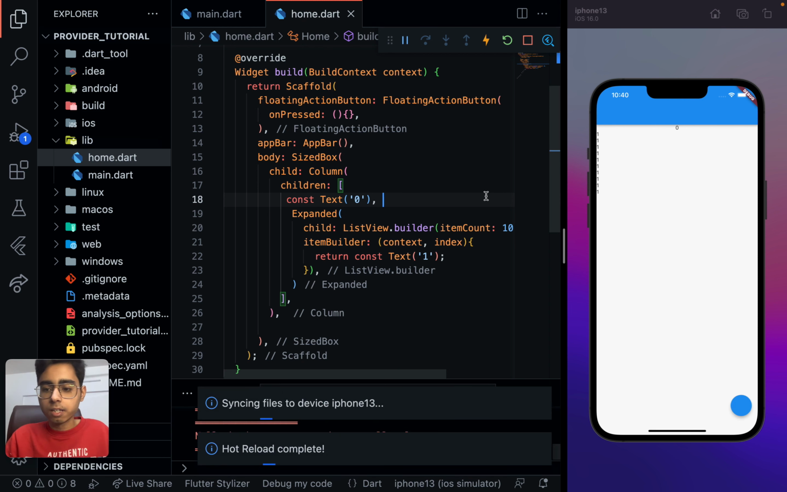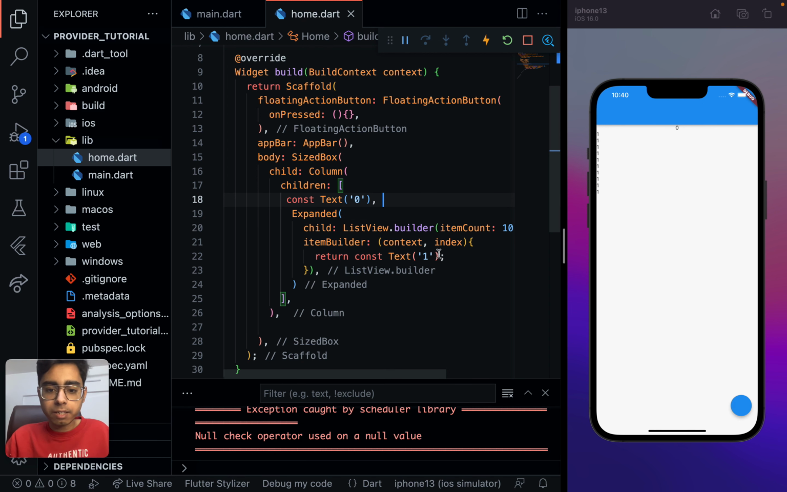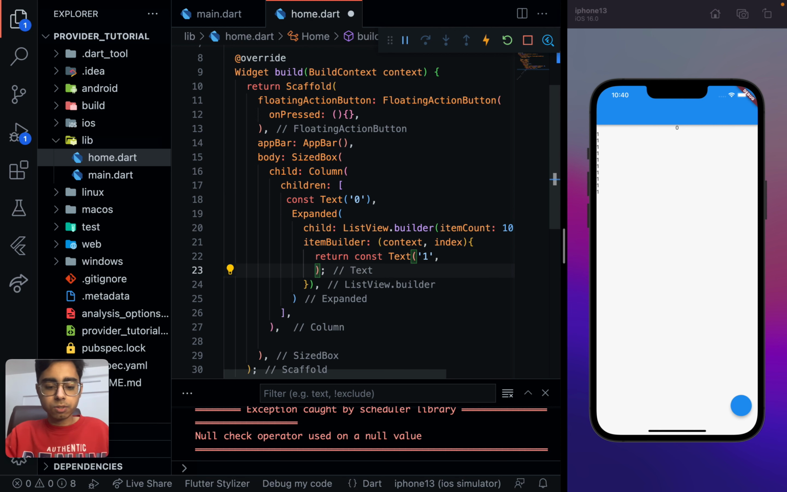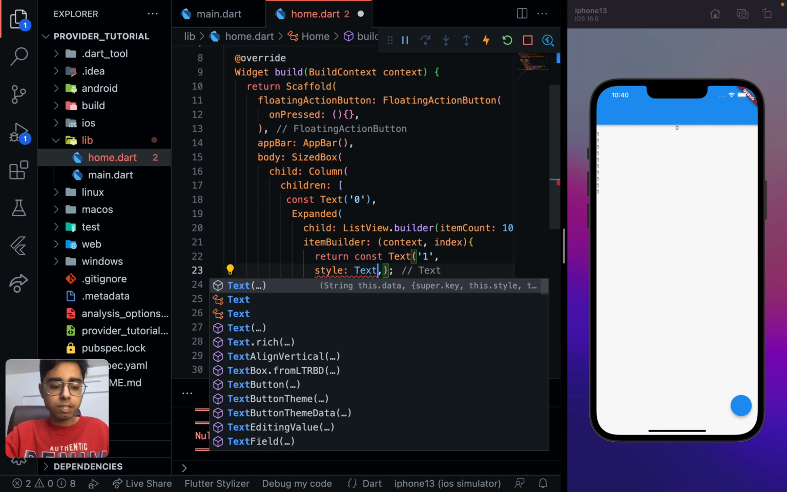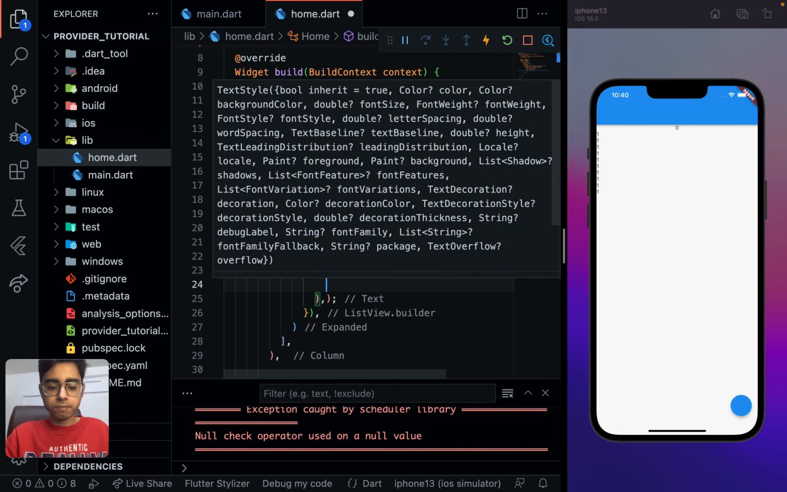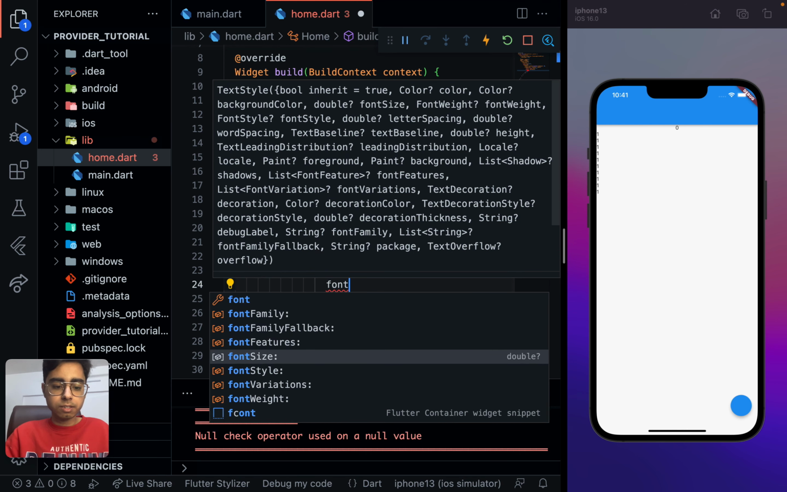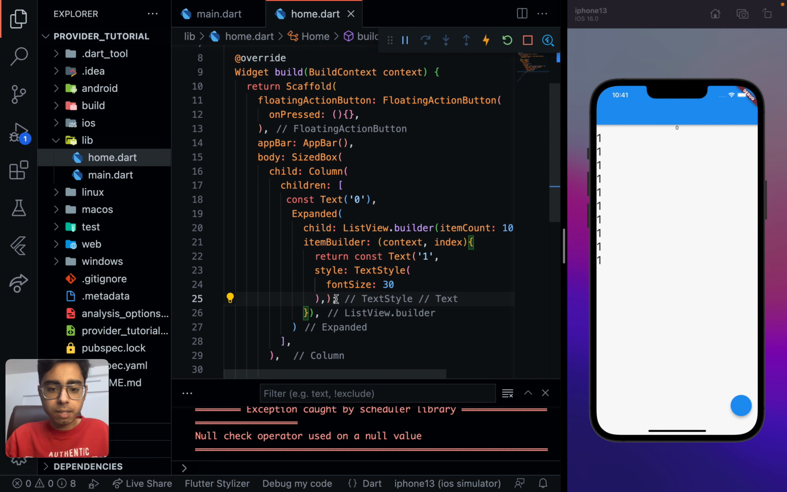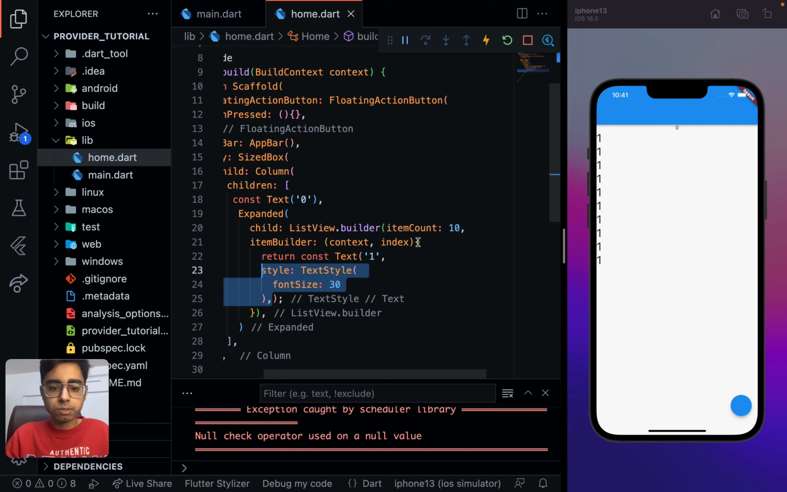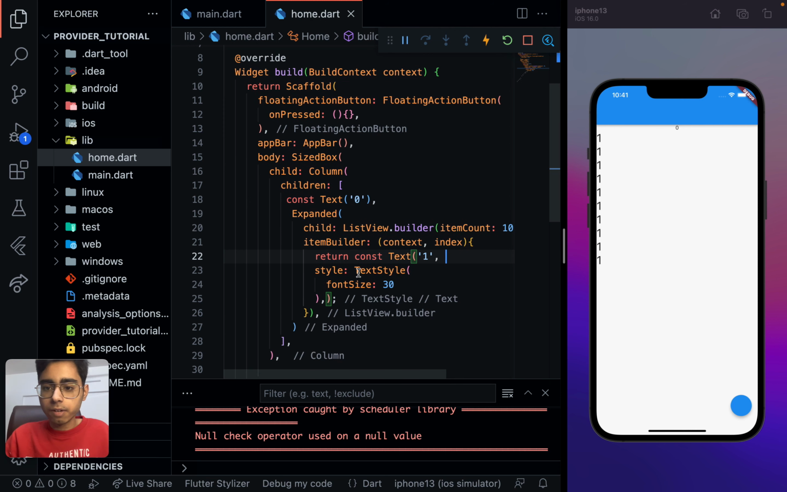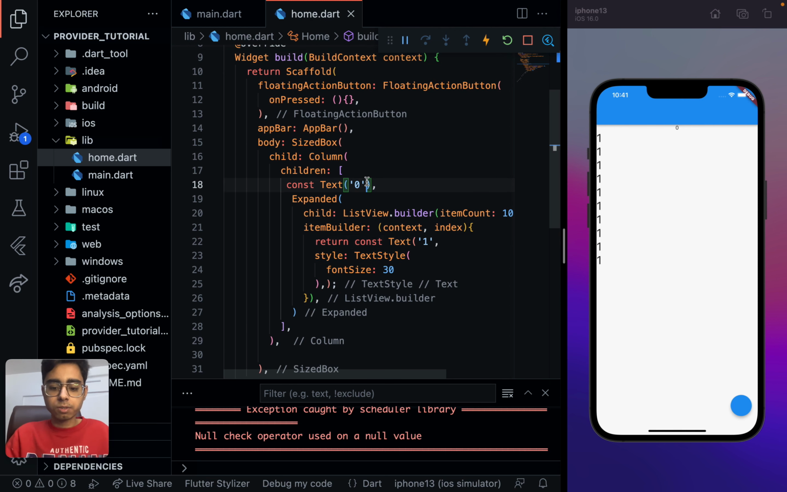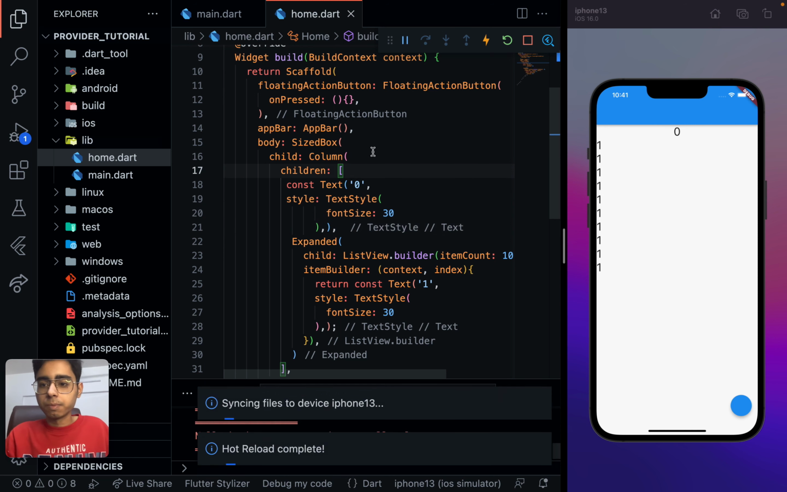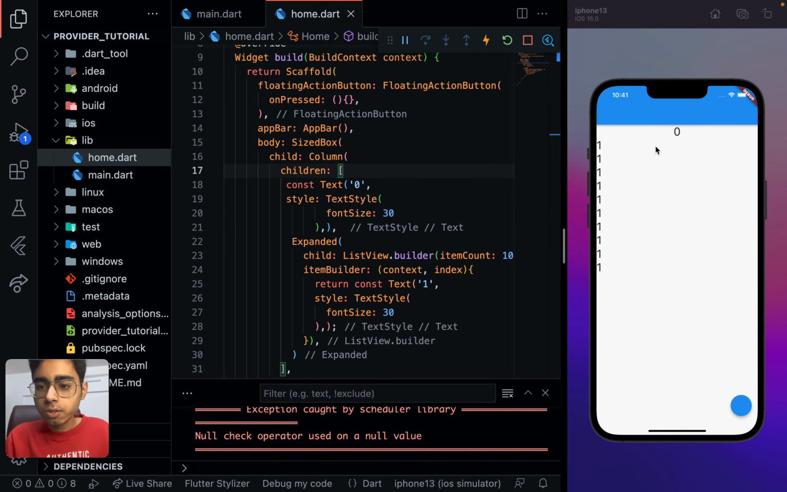That's good. Perfect. I can see. Let me increase the text size, so I can add a style, text style, font size 30, and also let me add the same text style to this one too. Okay, this I've added to this one. Perfect. You can see there is 0 and there is a list of some numbers, right?